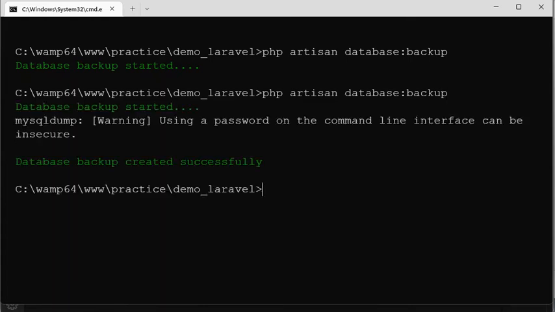Guys, you can see here it is the mysqldump PHP warning. You just have to ignore it because it is not that important a part. You can see here that the database backup file is created successfully. Now I have to show you whether the file is created or not. Let me show you that.